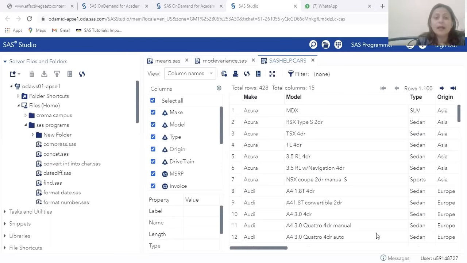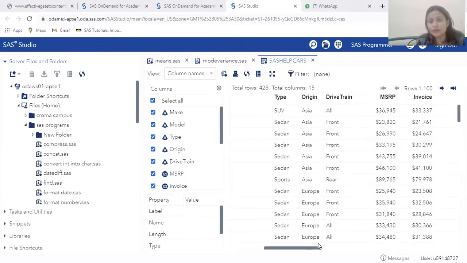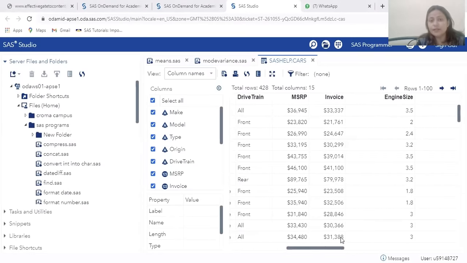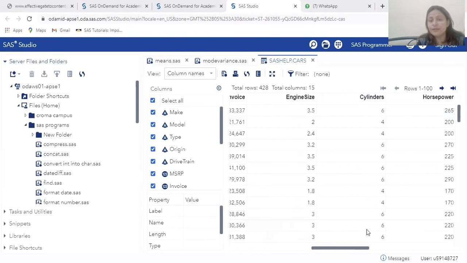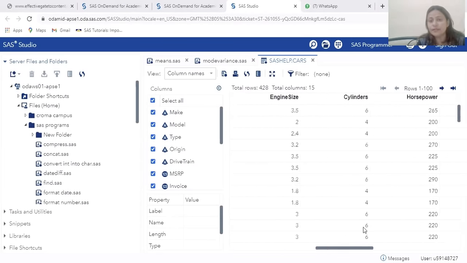I'm opening my SAS Studio. This is my SAS Studio. This is the file where I'm going to work. This is my cars file, which is in the SASHELP library. It has the make variable, model variable, type variable. There are lots of variables here: origin, drivetrain, MSRP, invoice.